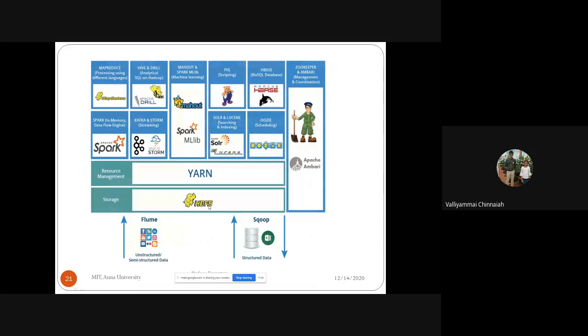To store the data, you can use Hive. You can also use Hive to perform SQL queries, to retrieve information using SQL. So analytical SQL on Hadoop is called Hive and Drill, Apache Hive and Drill.